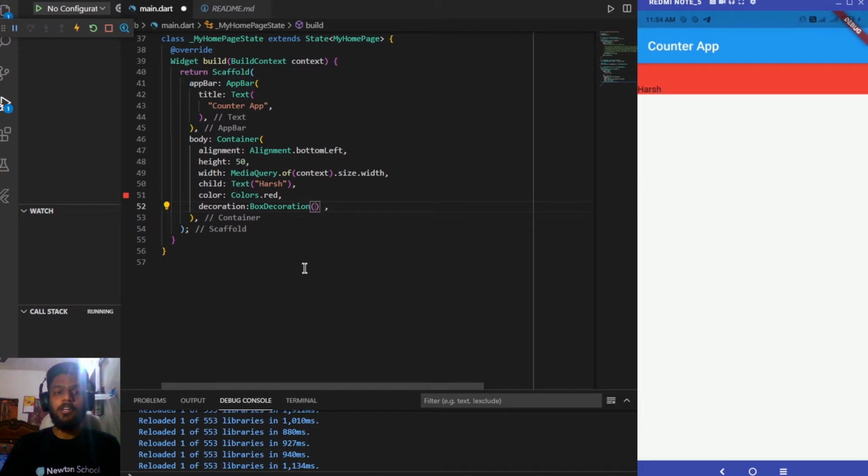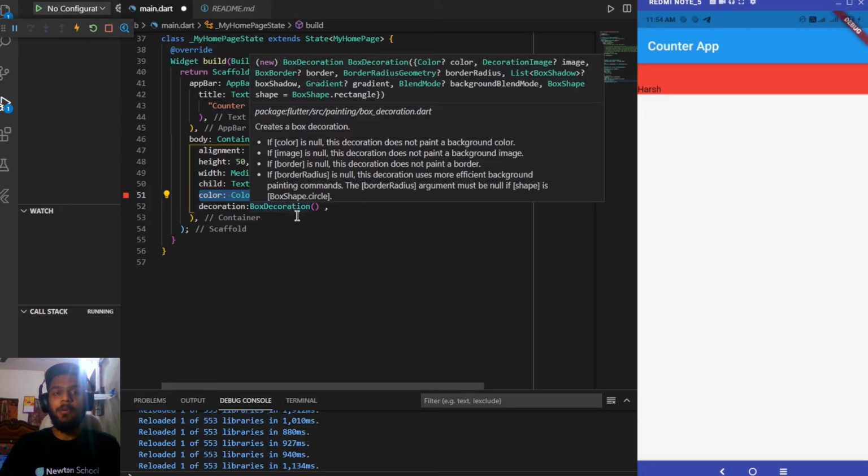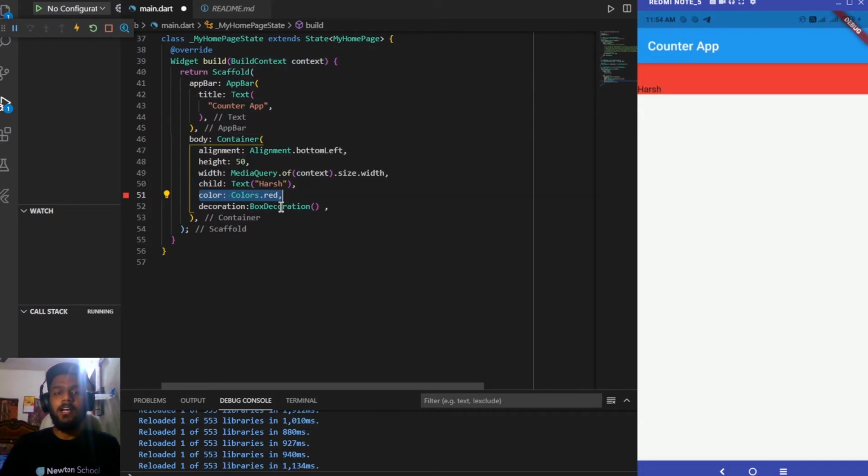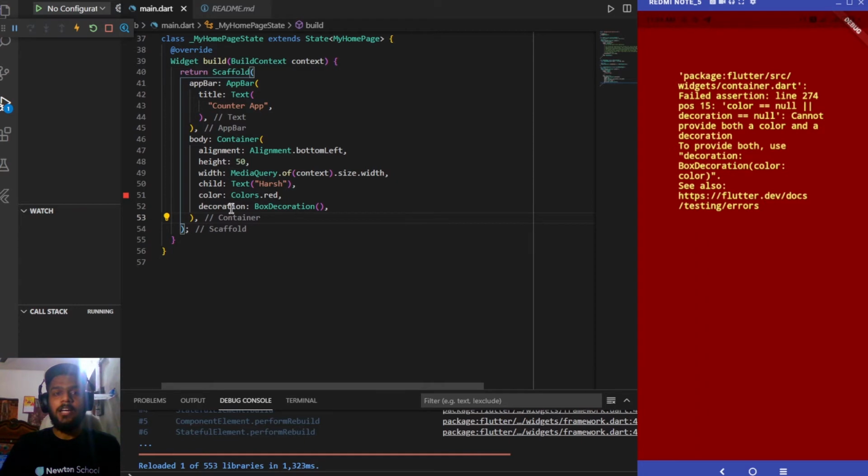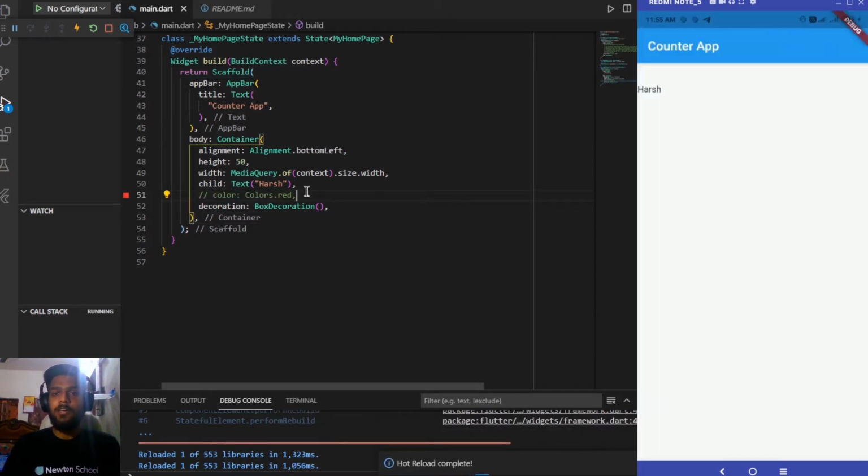Now another important thing: if you are having some decoration inside your container, then you can't pass a color into that container, because the box decoration has a color property, and if we are passing a color and a box decoration, then you will be provided with some error inside your app. Let me save it. So here you can see that I have both these things, so it is providing me with an error that color equals to null or decoration equals to null, and we cannot provide both of these things. So I am commenting color for now, saving again.